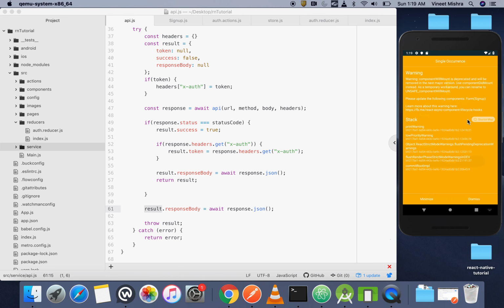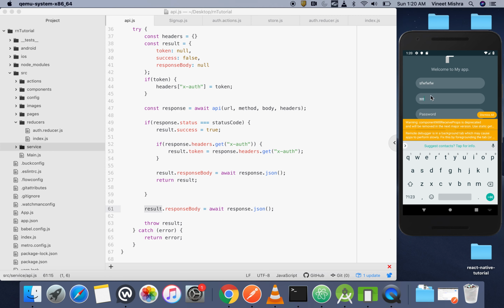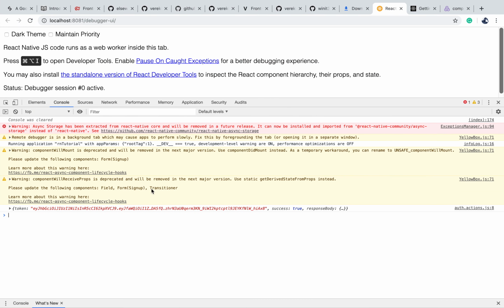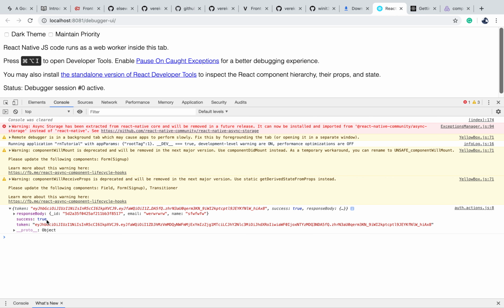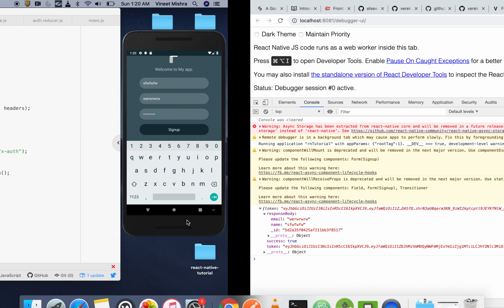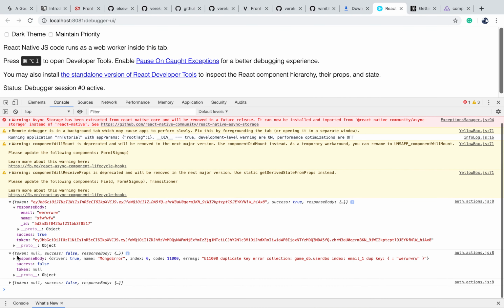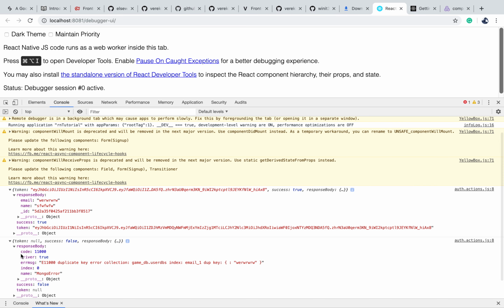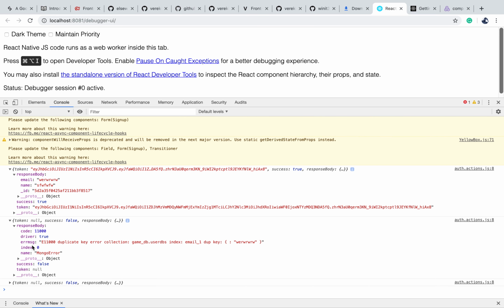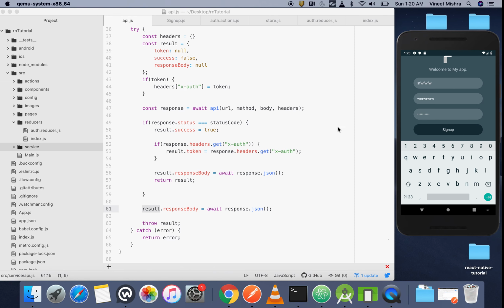And now if you see, I'm fed up with this yellow box. We can remove this yellow box, so now you see, we got a token, we got a success, and we got the response body also. Now if I click on this again, you see token is null, success is false, response body is this error. You got the error also, duplicate key, and all those things.